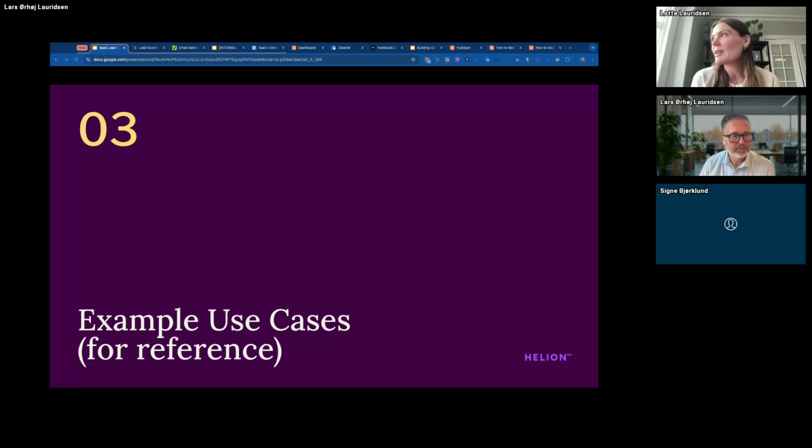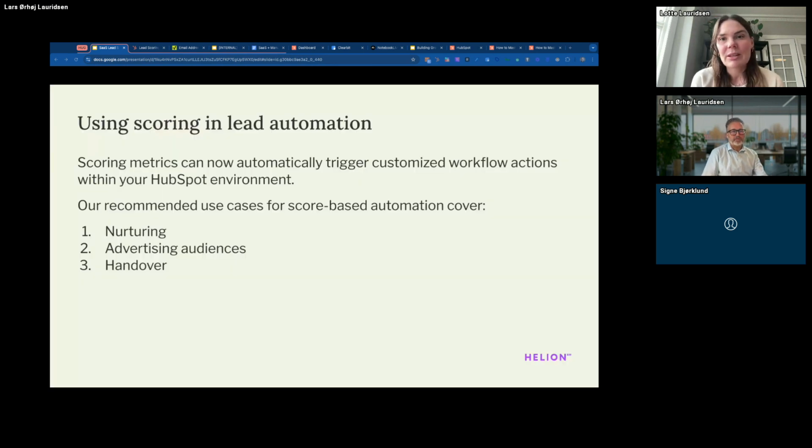So we actually built a scoring mechanism to dictate spam, which is kind of interesting being a software as a service if you have a lot of free email domains running through your platforms as well. But if we start with the reference cases here, what we have played around with in Helion with the beta setup has been utilizing scoring for nurturing, advertising audiences, so feeding advertising audiences directly to your paid platforms such as LinkedIn and Google and Meta, and of course also lead handover.